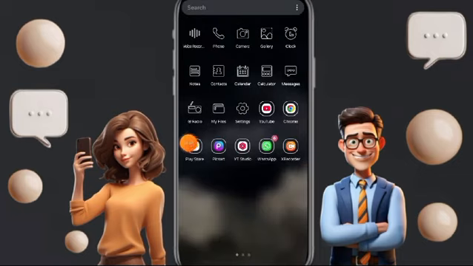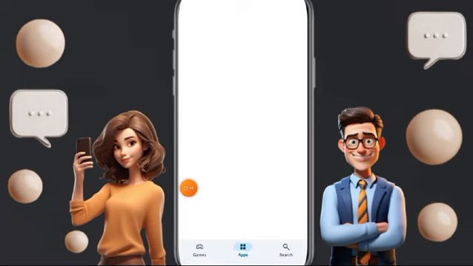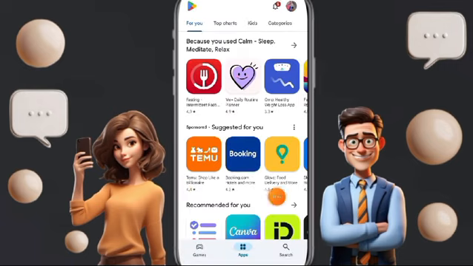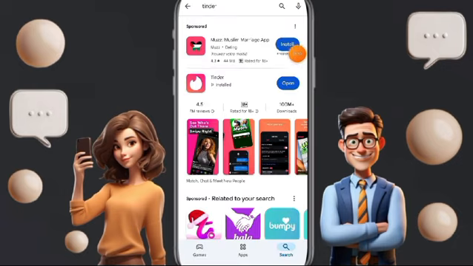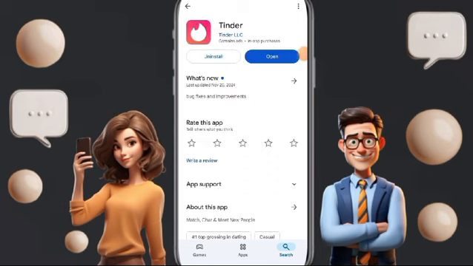Then you will go to this window of Play Store. After that you will search for the application of Tinder, and here on this page, if you find this blue update sign, you will update your app.